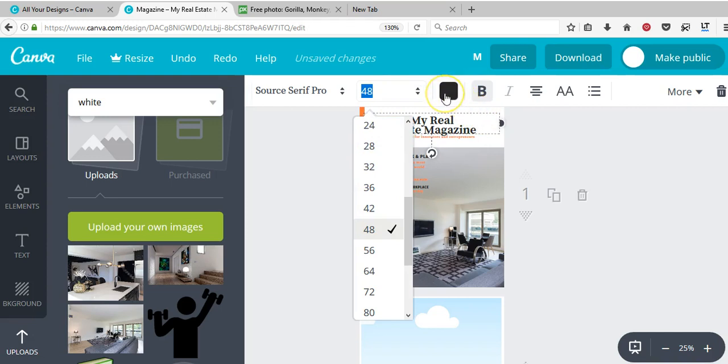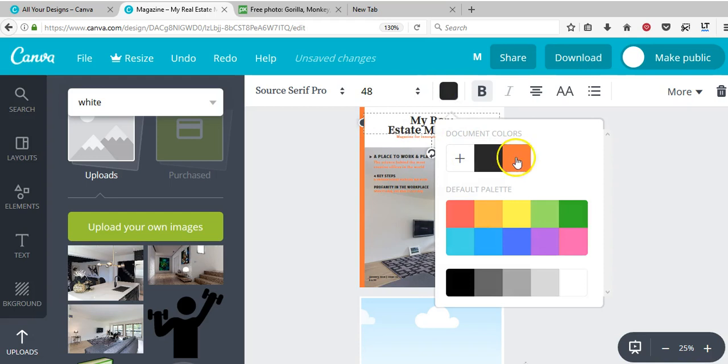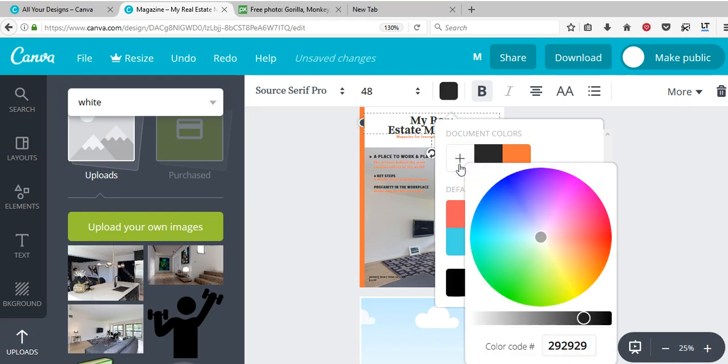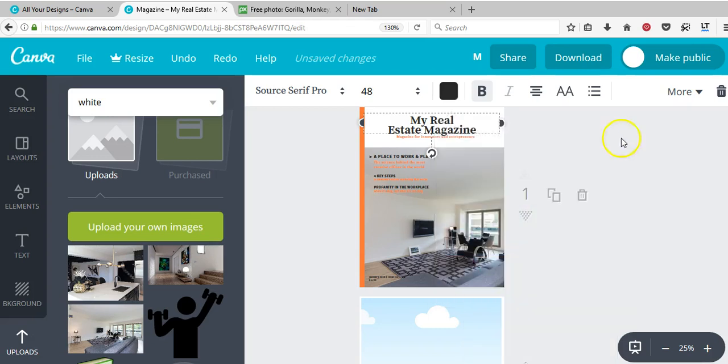Then you can change the color of the text. Just click on this color box, and then you can select, these are the two colors that are on the magazine at the moment, the black and the orange. But you can select any of these here if you want, or just a black or grey or whatever. Or if you wanted to select a new color completely that's not here in the palette, just click the plus button, and then you can pick whatever color from this color wheel here. So that is how easy it is to alter the text size and change the color.